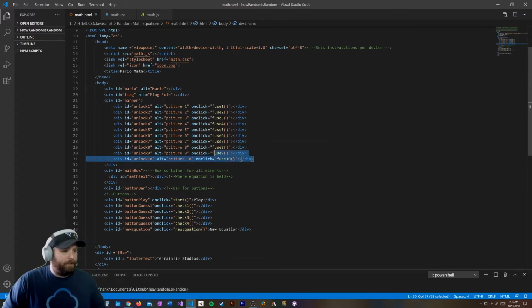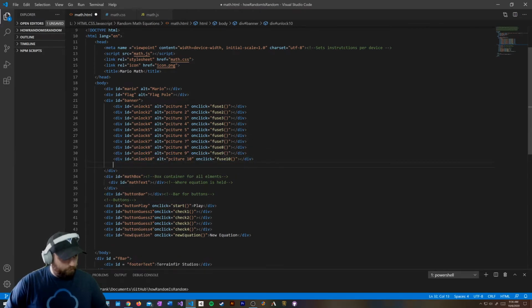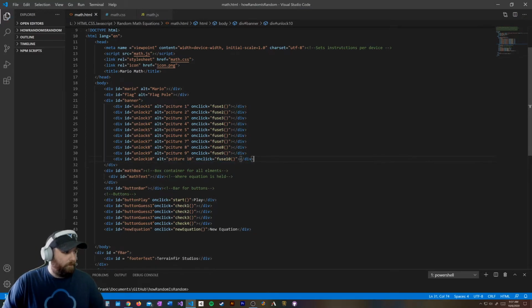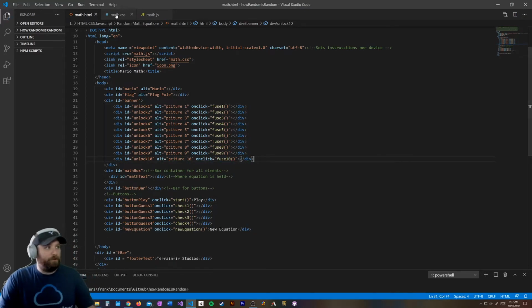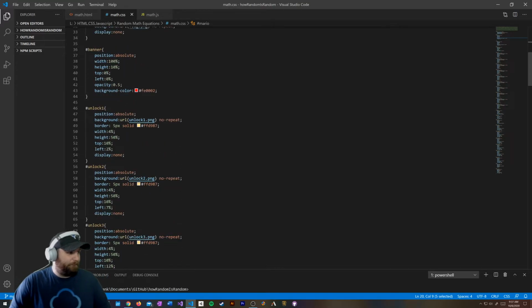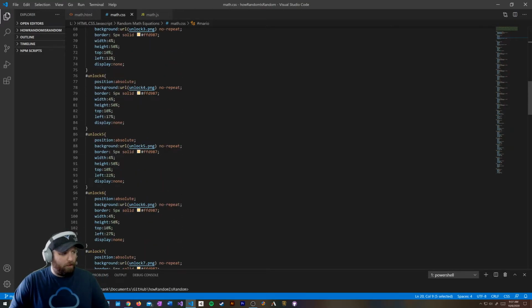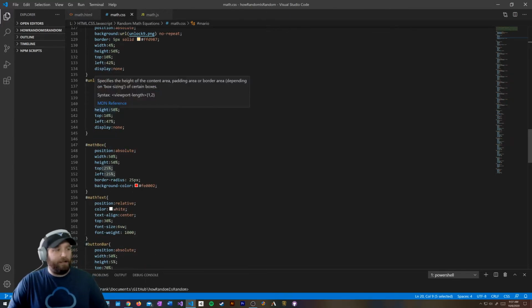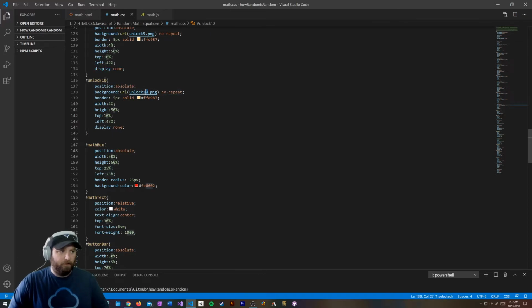All you would have to do is copy one of these. So we'll do Control-C, go down, edit. And now you would want to change unlock 10 to 11 and fuse 10 to 11, obviously. I'm going to get rid of this because we don't need this, though. But so you would do that, right? Then you'd go to math.css, go to where we have all the unlocked pictures here. Go under the last unlocked picture, copy and paste this. And here, all you want to change is the unlock image.